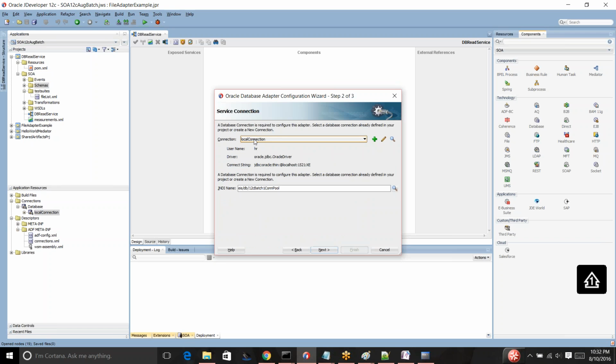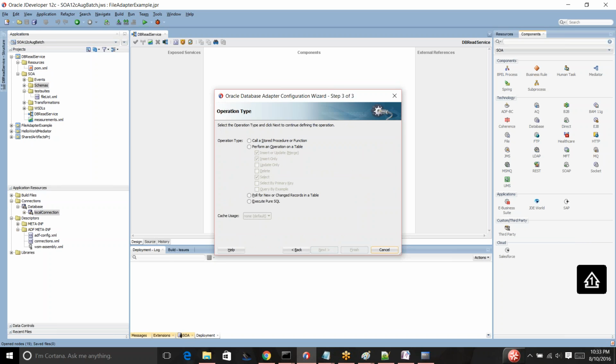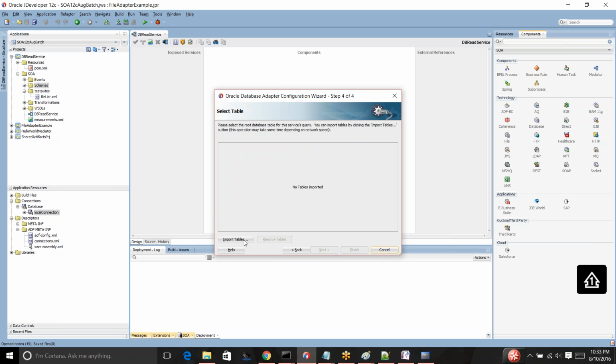See, my connection name is local connection, which doesn't make sense and doesn't have any relation with the JNDI that I've created. So this is just for design time purposes. I'll show you what I will get by defining this. So when I say next, what is the operation that I want to give? We'll look at all the operations in the next example, but I want to do a select. I want to select employees. Say next. Okay, so import tables.